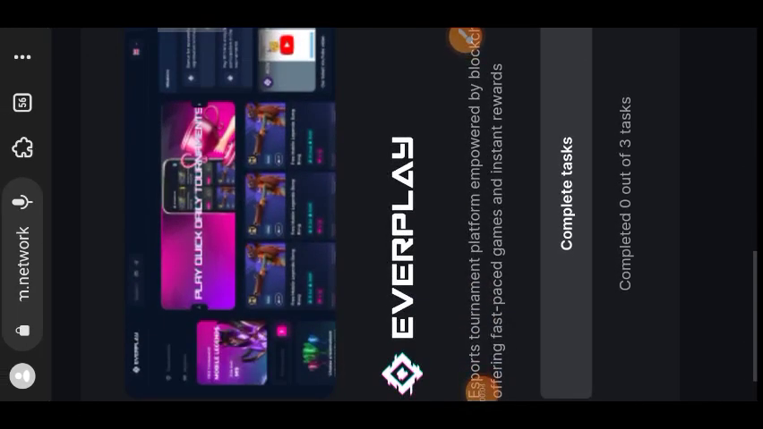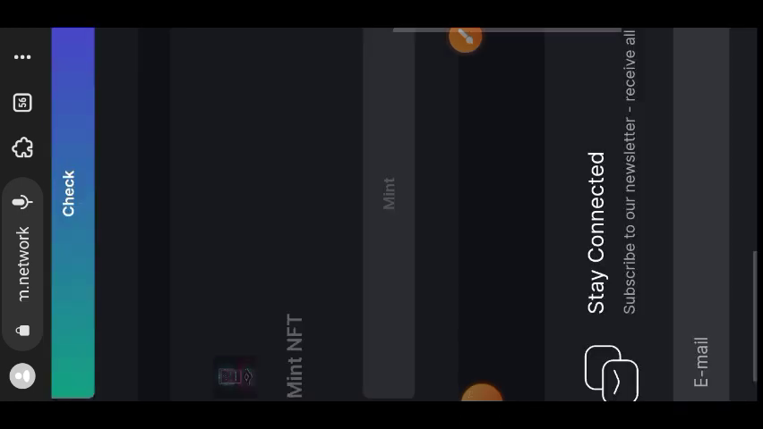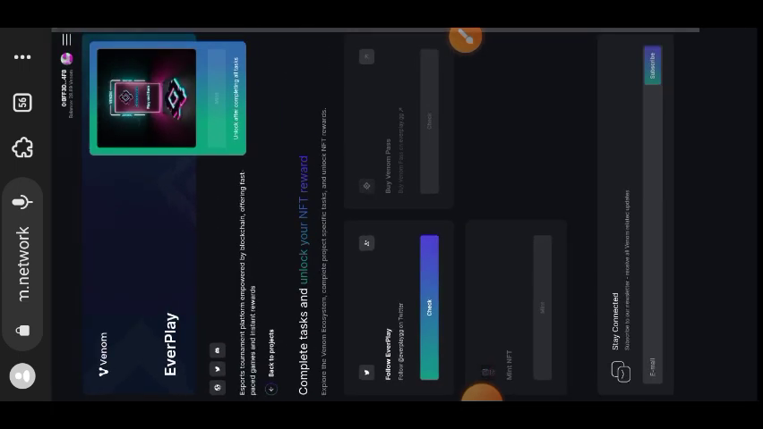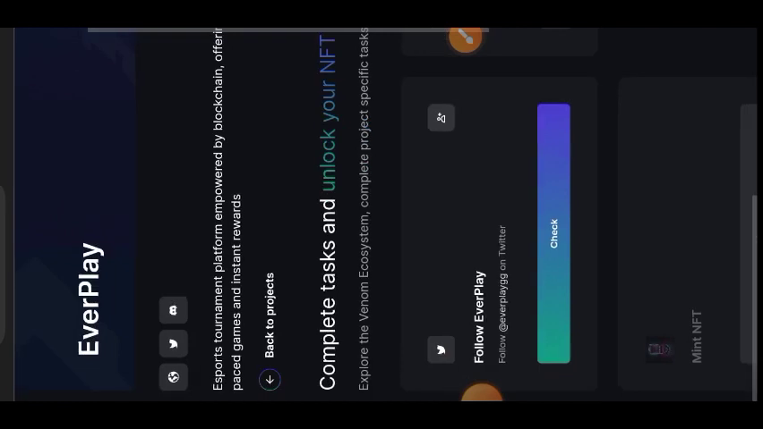Today's tutorial is Everplay on Venom Testnet. So we are going to tap on complete task to get started. The first thing is to follow Everplay on Twitter. We are going to tap on that human icon to go to Twitter.